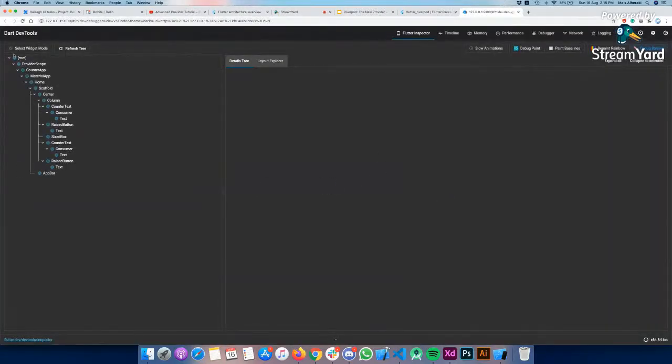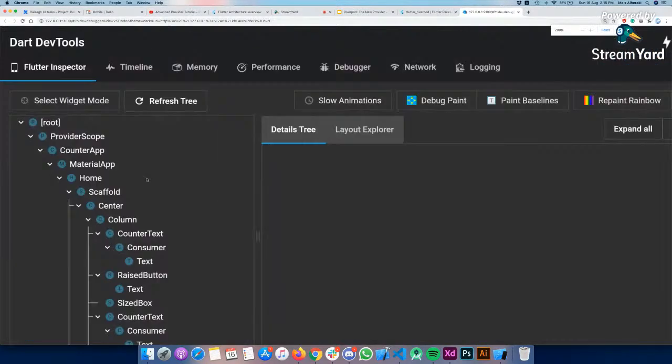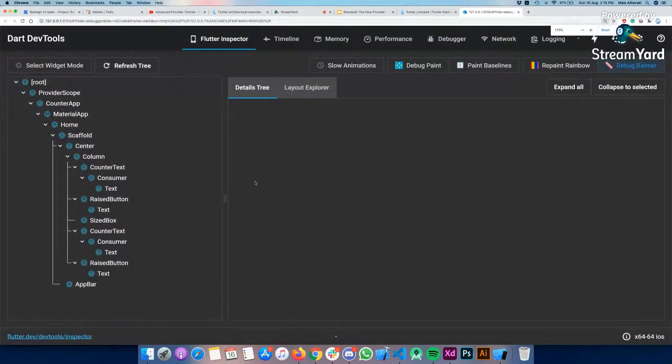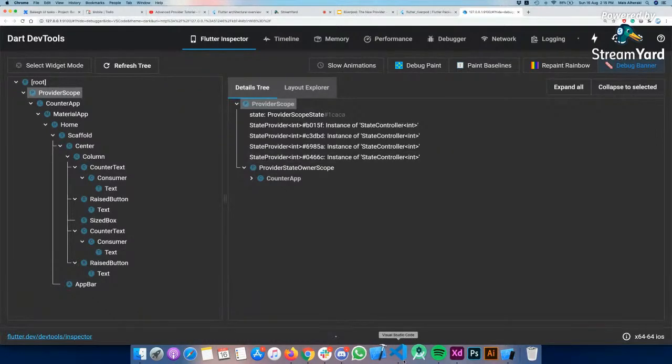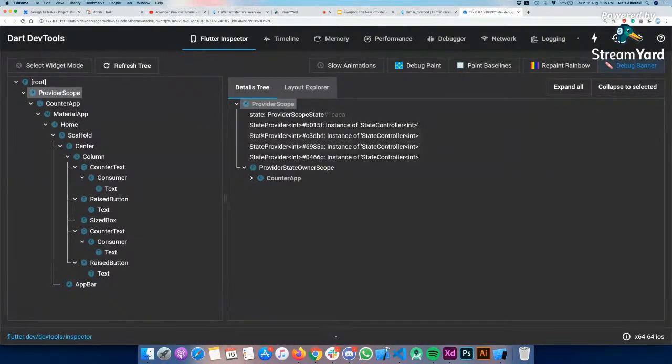So in my widget tree, I hope you can see this clearly. I can notice that I have the provider scope because it's a widget. If I click on it, I can see that all my providers are here. But why do I have 4 of them? I should have only 2. So we have 2 providers.